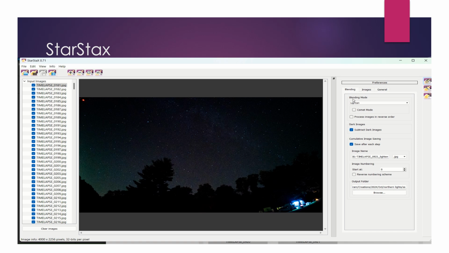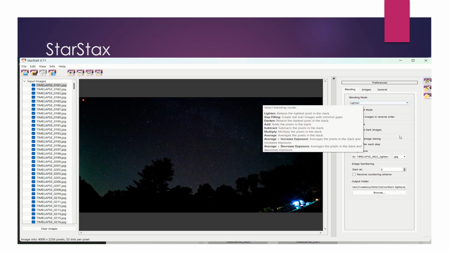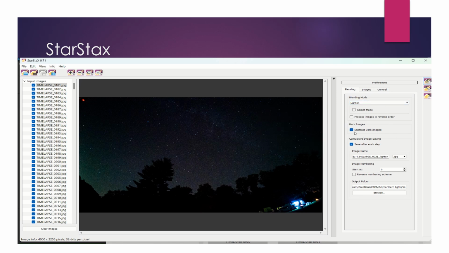So, settings for this. This is always going to be done in lighten mode. This is the same as what you would do in Photoshop. You can do comet mode if you like. That will only stretch the star trails for so long before it stops them. I actually let it go the whole way. I want to save after each step. And then I come in here and rename it to just something a little less long.